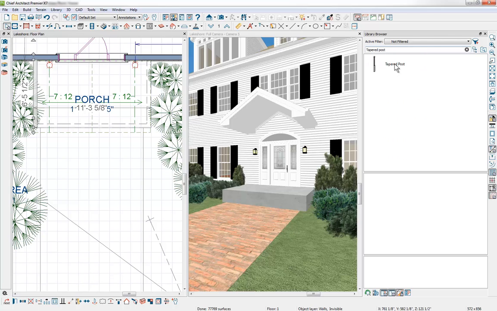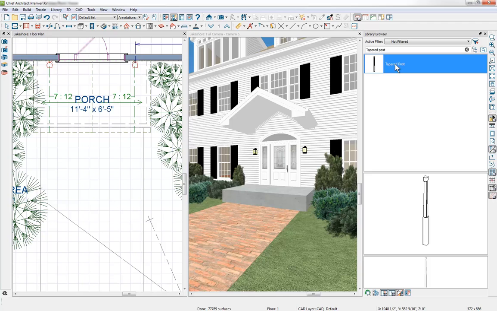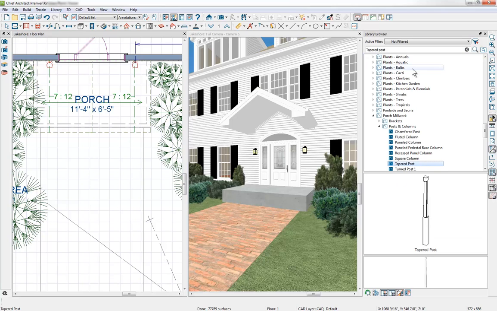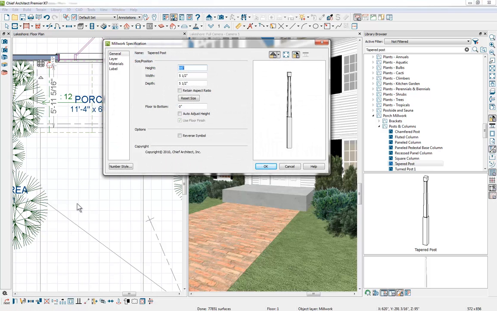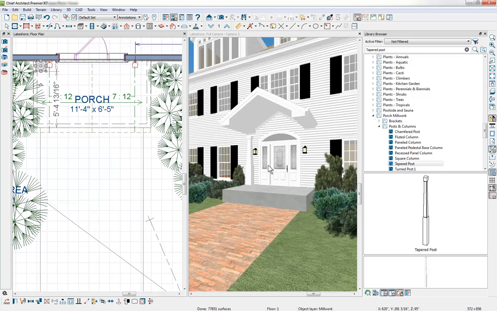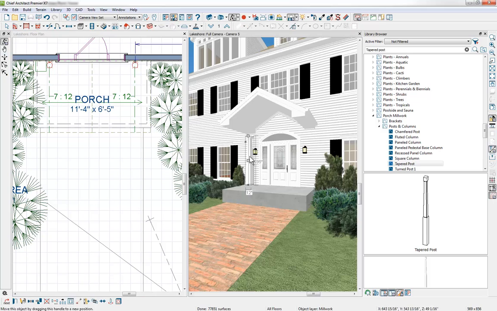This tapered post can be found in our bonus library. You can right-click on that library item and show in browser. And I'll just bring that right onto my floor plan, click and drop that into place. I'll select it, open that up for specification, and change our width to be 12 and the depth to be 12 as well. And you'll notice that it needs to be raised to meet up with our roof.